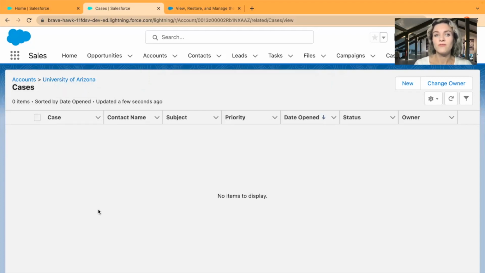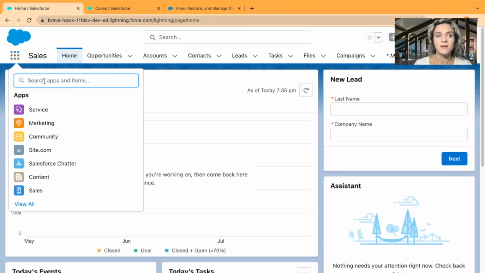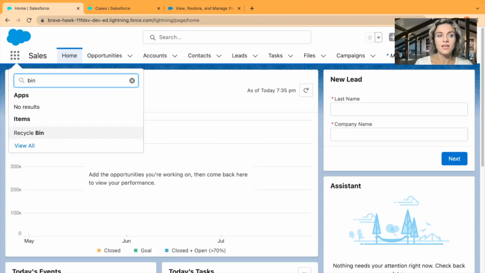Now I need to restore the file. How could I restore this record that I have just deleted accidentally? I have another tab here with my Sales Cloud environment. If I go to the 9 grid on the App Launcher, I can just write bin, and it will provide the option Recycle Bin.